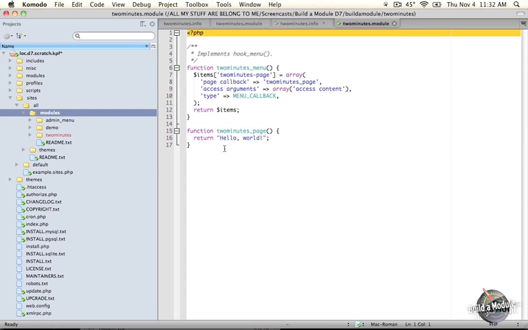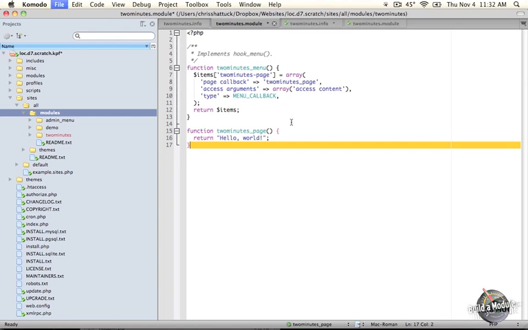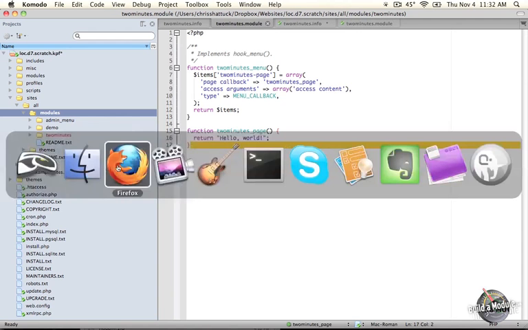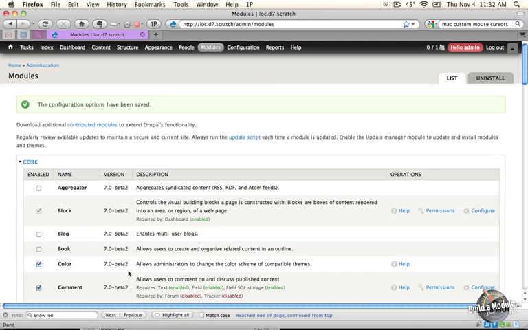Now let's go ahead and see it in action. I'm going to copy all of this code and we're going to paste it into our blank .module file and save it. The next step will be to enable our module. Go ahead and enable it and click Save Configuration. Now during this install process, the menu registry was rebuilt. So our new page that we just added through our hook menu should be added.